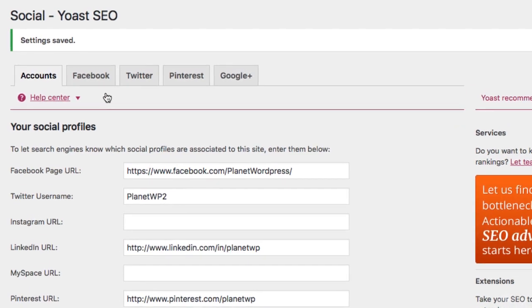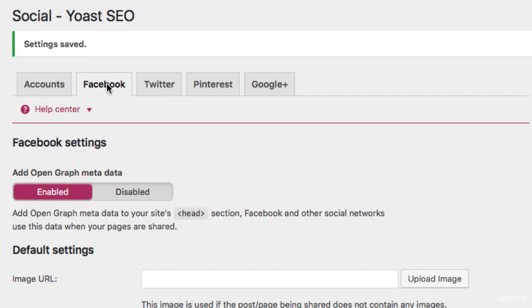Let's start with the Facebook tab. The first option is to enable or disable Open Graph Metadata. The Open Graph protocol enables our website to become a rich object in a social graph, giving it the same functionality as any other objects on Facebook and other platforms using the same protocol. For this to happen, basic metadata needs to be added to our page. So as long as this option is enabled, the Yoast plugin will take care of this for us.